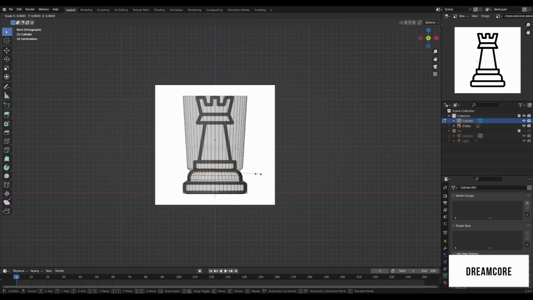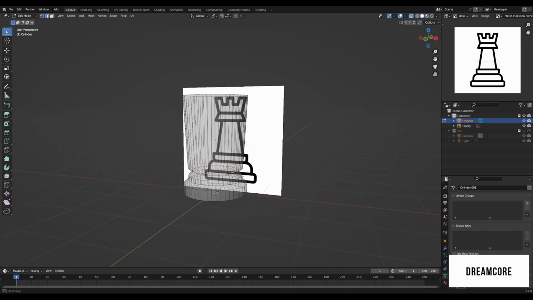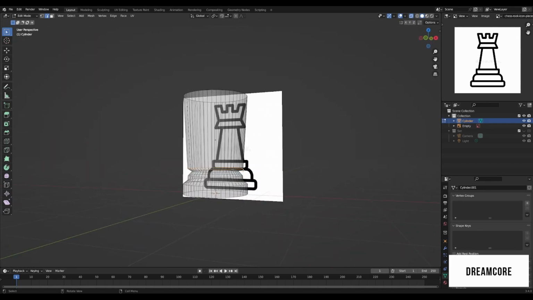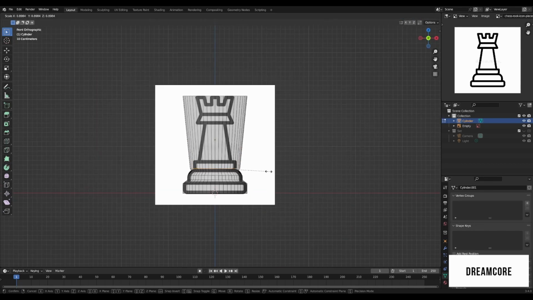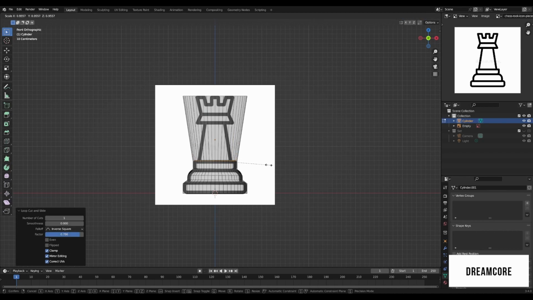Press S to scale and bring it in right about there. And then the upper loop, I'm going to select that and press S. Scale and bring it in, just like that. All right, let's add another loop cut, you guessed it, and bring it right about here. Press S to scale and bring it in.